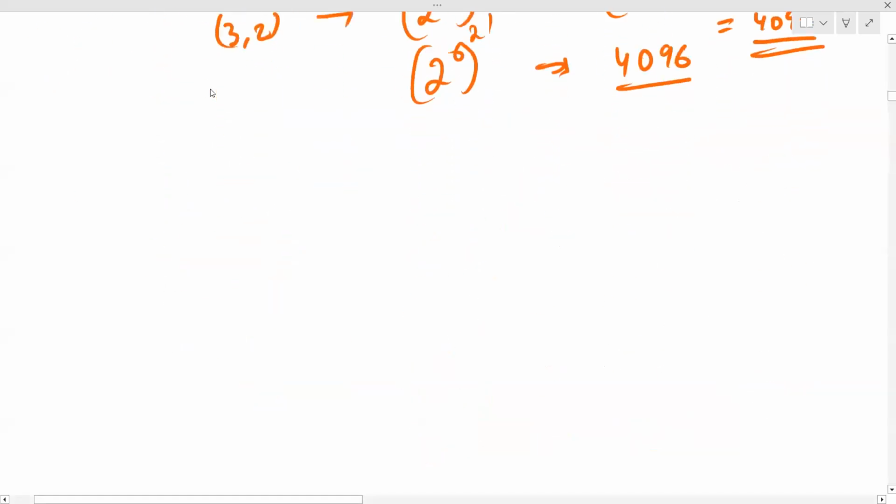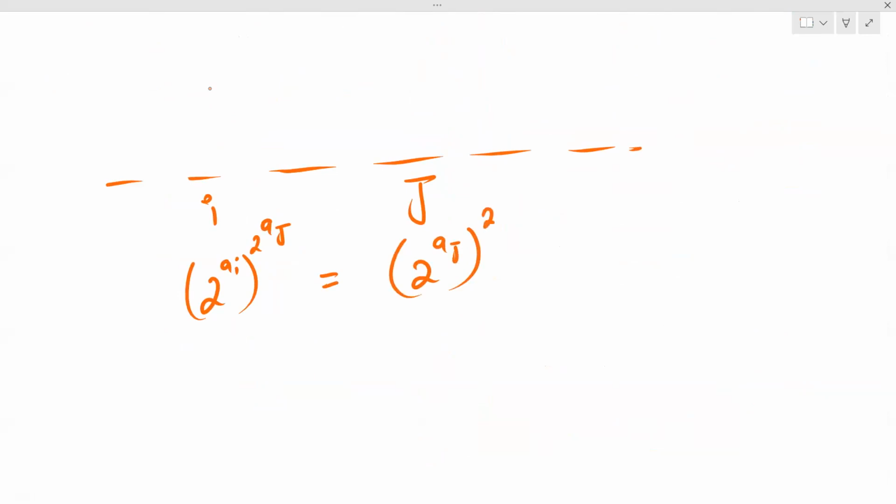Now what we need to do in this problem statement is, we are given an array A. We have to count the number of pairs i, j such that 2 to the power a_i, to the power 2 to the power a_j, is equal to 2 to the power a_j, to the power 2 to the power a_i. We have to count this where i is less than j. So we have to count these kinds of ways.